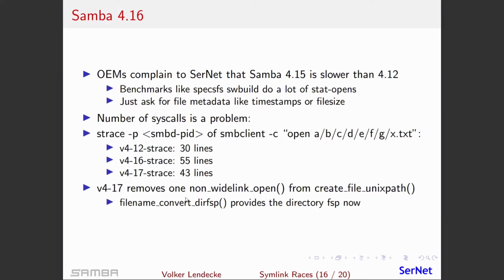And so when I do just an open of ABCDEFGX.txt, and this is really what happens with SpecSFS software build and other benchmarks. When you look at the strace, and I'll do this in a minute, 4.12 has 30 syscalls for this, which is also quite a lot. But 4.16 gets a lot worse, almost twice as many syscalls, and we'll take a look at what this does in a minute. And 4.17, I mean, this is master essentially, we could already strip this down again a bit to 43 syscalls. And yeah, I'll get to that later.